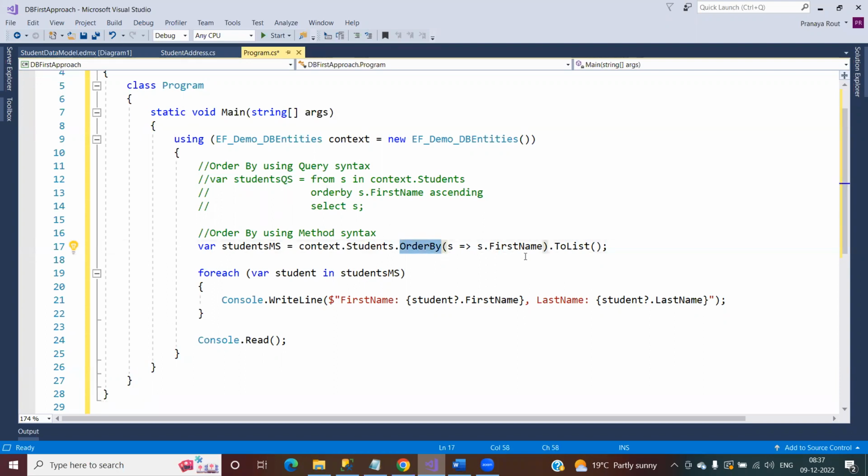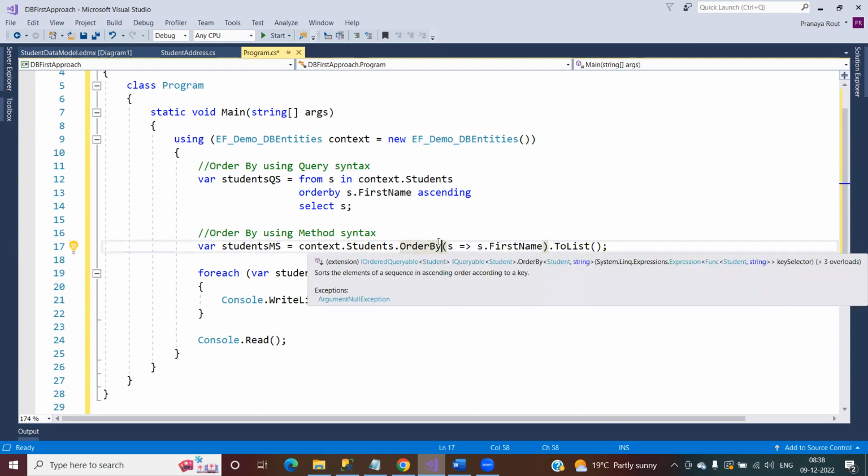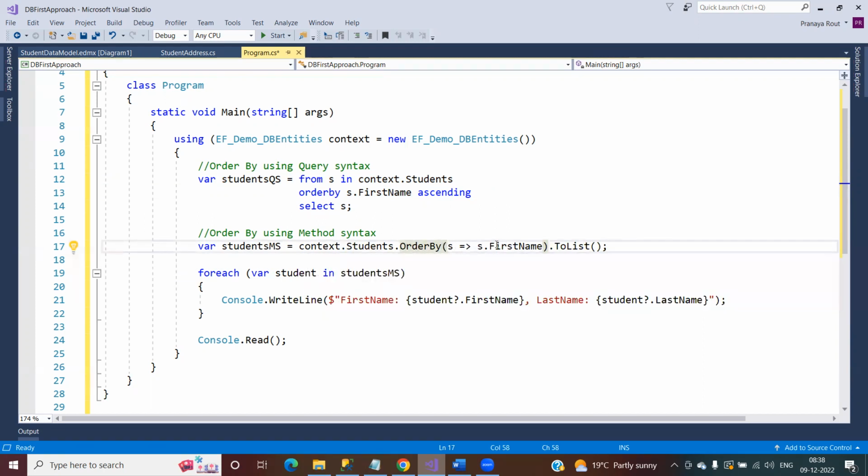method. And guys, whenever I'm saying LINQ query, you can write the query in two different ways, by using the method syntax or by using the query syntax. In this case, it is going to order the data in ascending order. Suppose you want the data in descending, you can use this order by descending method. If you want the data in ascending order, you simply need to write order by. By default it is ascending, and if you want the data in descending order, you have to write order by descending.